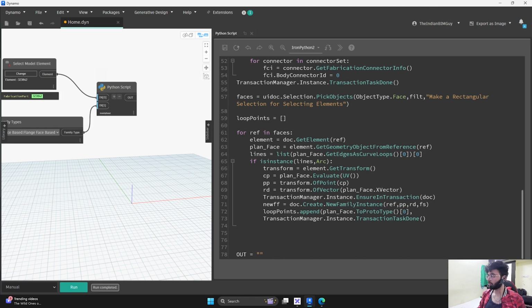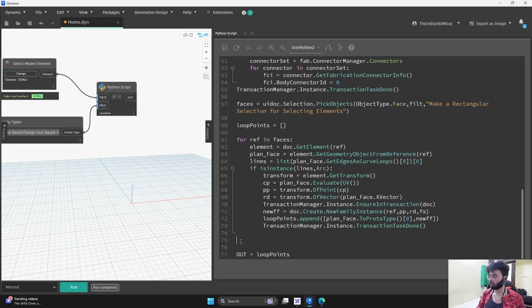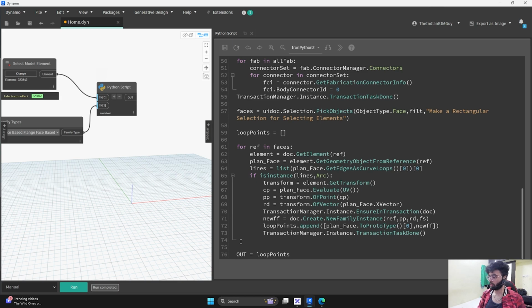Done. Then I need the new element that I have created. These are the new elements I have just created, so I'll get these new elements as well, which is new ff, and I need to append this, but if you see, append only takes one argument, so I cannot give two. So I can convert it into a list, and now I'll be able to get it out. Now let's get this loop points list out from here, and if we managed to do it correctly, then I should be able to see it.